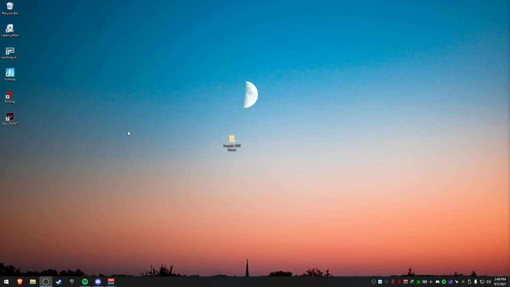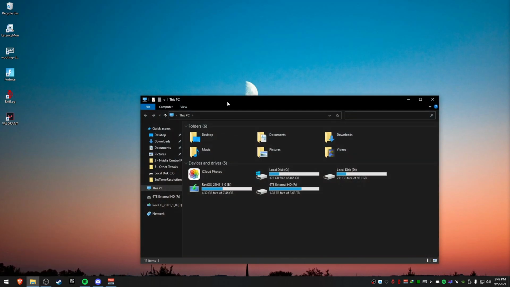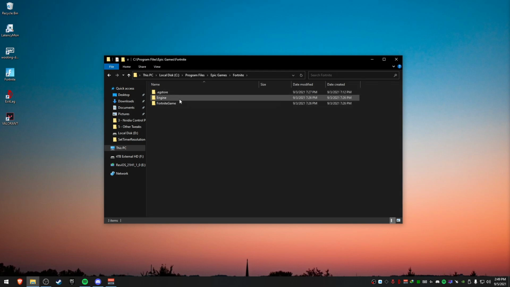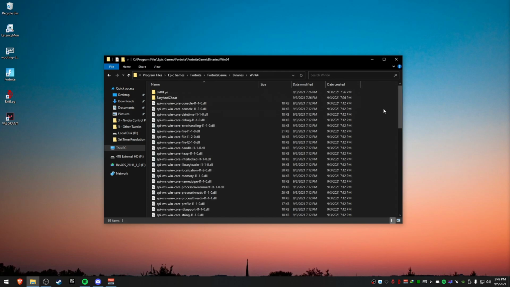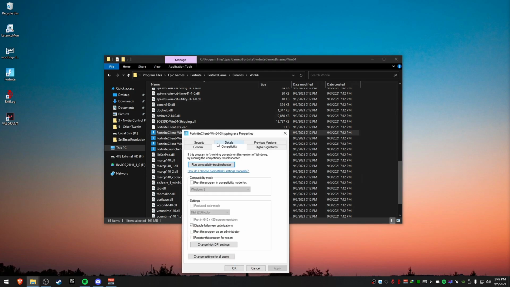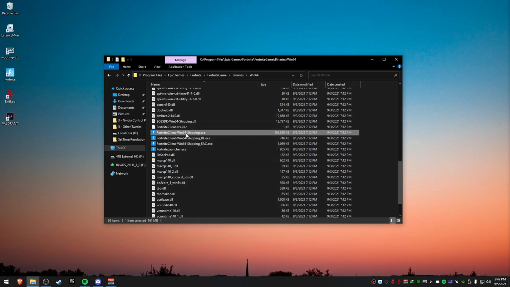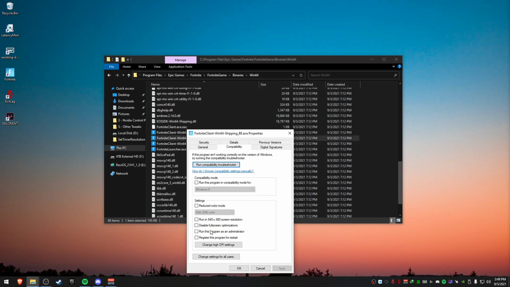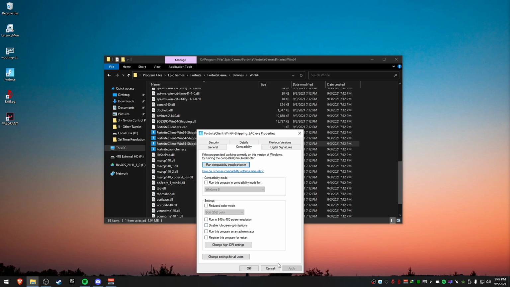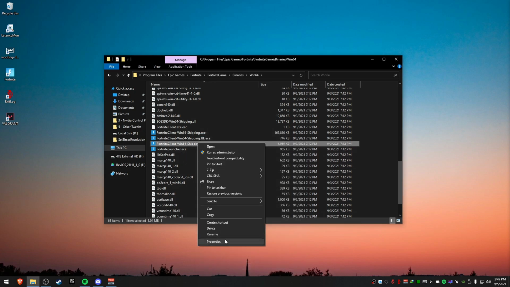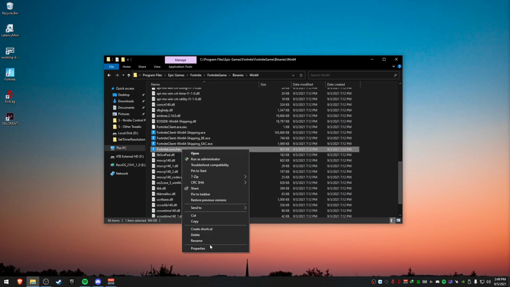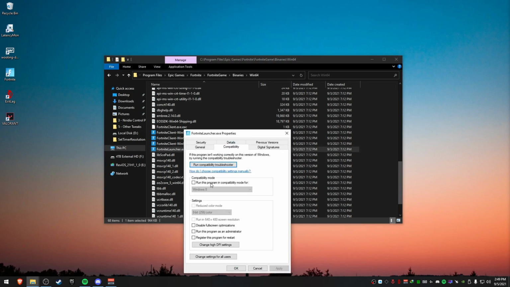Okay. Now, the final thing is to go back to C drive, program files, Epic Games, Fortnite Game, binary 164. Scroll down until you see the Win64 shipping, properties, compatibility, and then disable full screen optimizations. Do that for every single one of these. Just make sure these are applying real quick. This is going to be done for every game you play too, not just Fortnite.